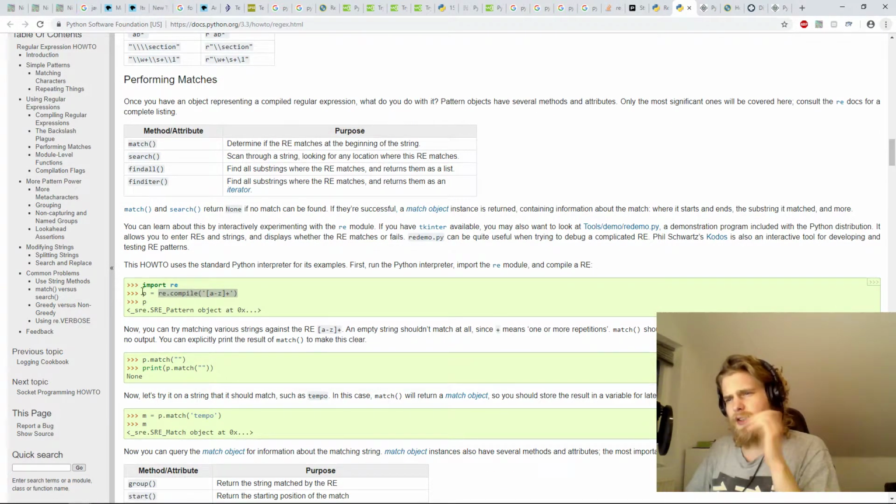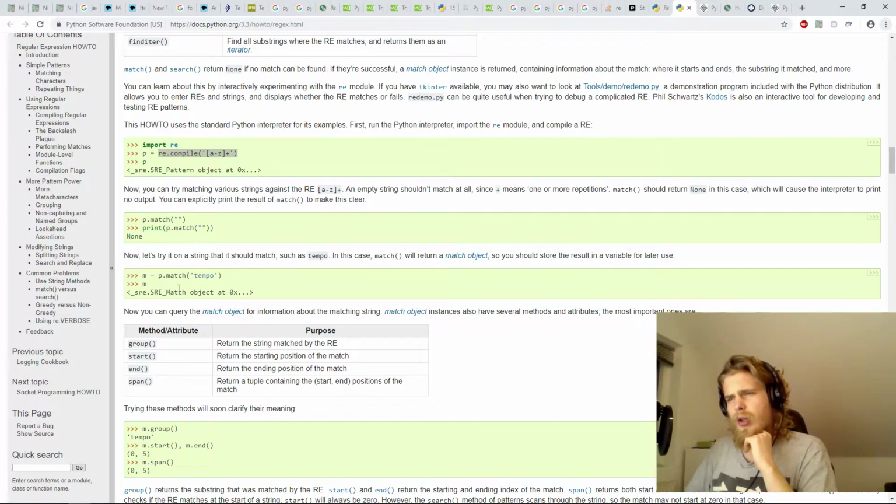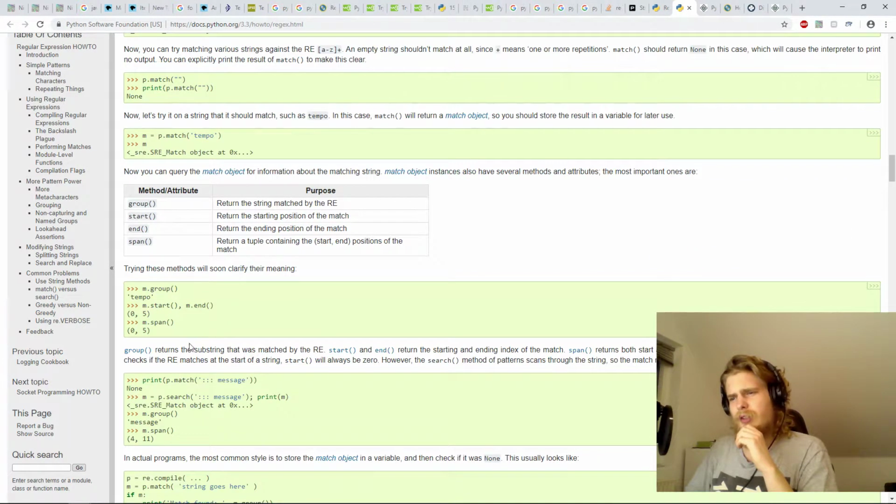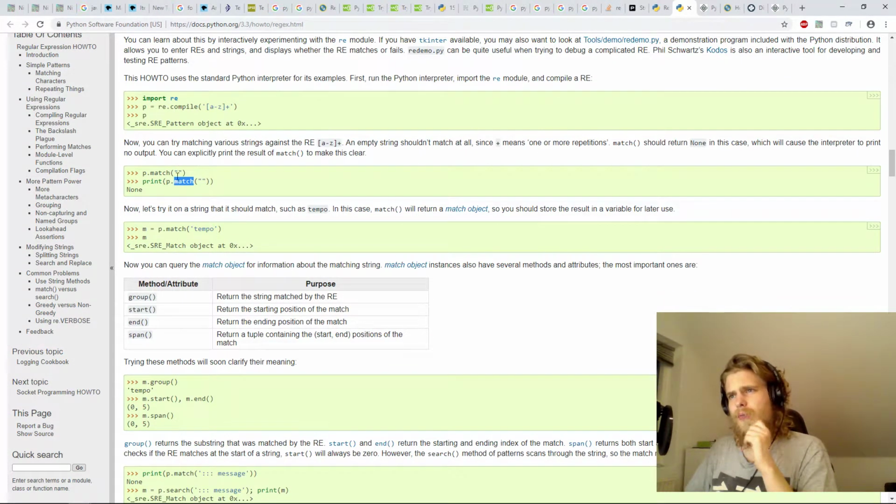Okay, so here is what I don't understand. If I assign p to the compile of re, where is the string? Like, p in this case, I suppose, is the string, right? Or no? Does this just give a search pattern? Maybe this just gives a search pattern. So p.match, temp m. None. So I guess maybe this match or something. What does that do? Now you can try matching various strings against the RE. An empty string shouldn't match at all, since plus means one or more repetitions. Okay.